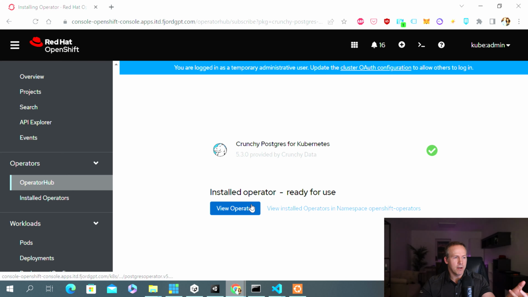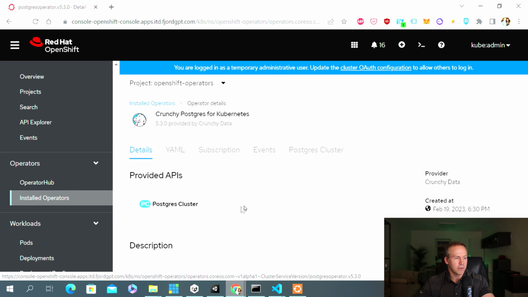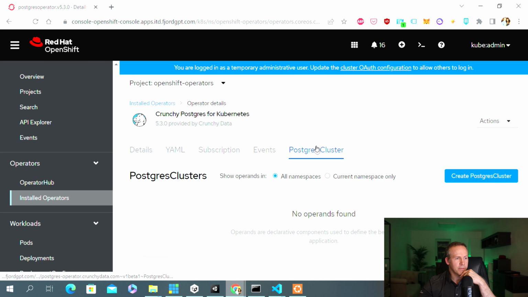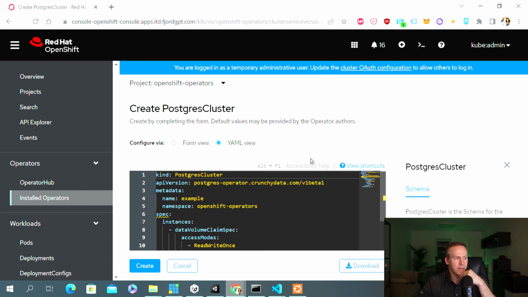As part of that, I want to restore from an S3 bucket. One of the nice things about using this operator is it takes backups and stores them into an S3 bucket automatically and makes it easy, on first startup, to import all of that without having to know a whole lot about what's going on. So I'm going to view the operator and create an instance of this.